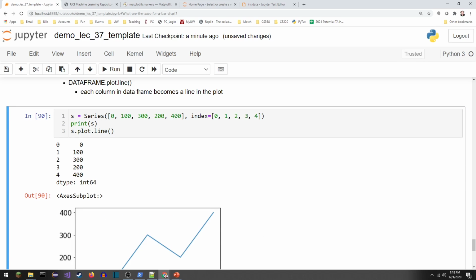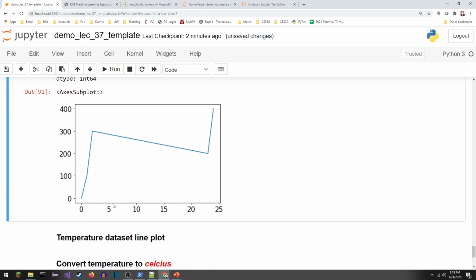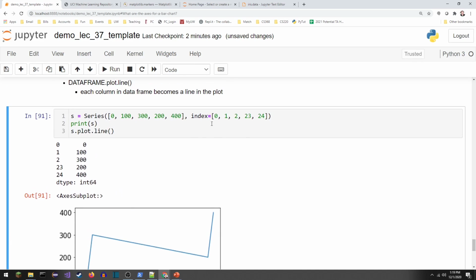What if I go ahead and make this, let's go 23 and 24. So there we go. I see 23 and 24. Now on the graph, what it's done is it's now expanded this range. I've got the first 3 points right here, 0, 1, and 2, and then 23 and 24 over here. So it knows that I want these particular points plotted at those indexes. And it's actually just going to plot them in this order. So it'll go plot 0, 0, put down a point. Then it'll plot 1, 100, plop down a point.